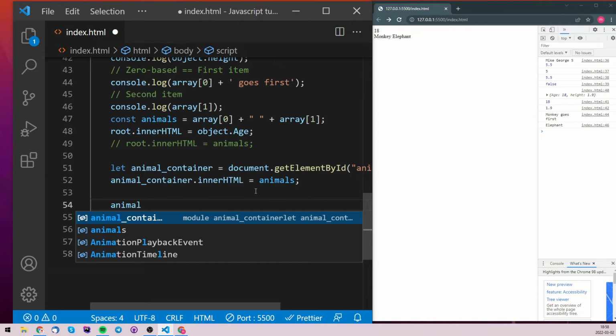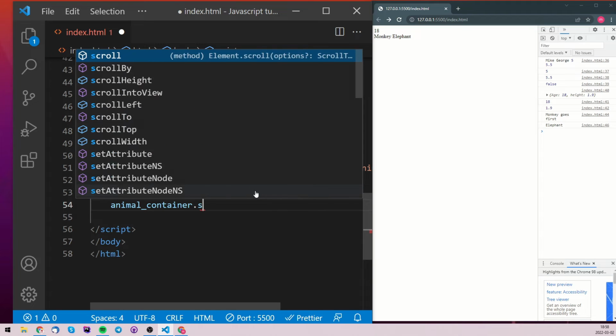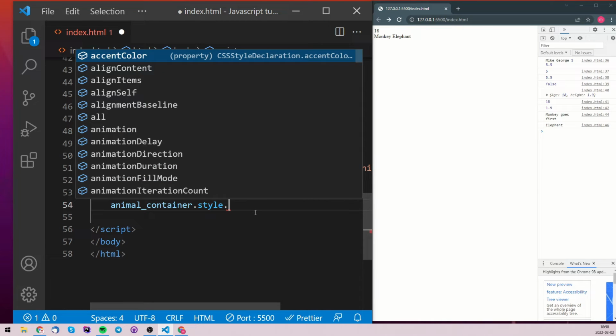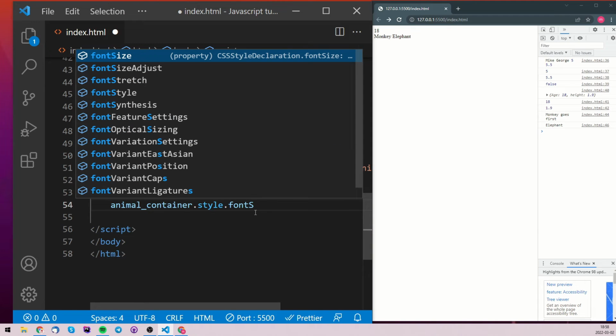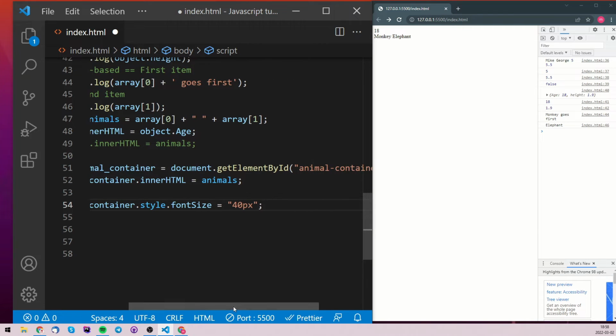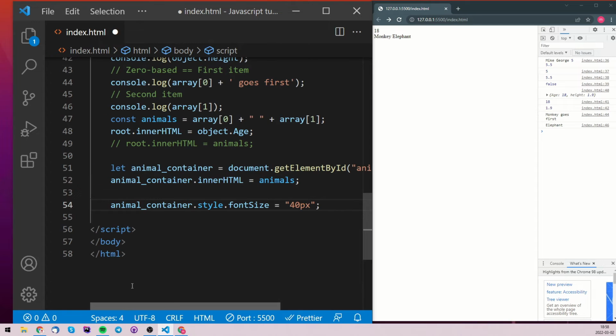Okay, so I'm gonna take my animal container and I'm gonna say style. You see style property, which is gonna say what do we want to do? We want to change the font size. I can say 40 pixels. Remember, animal container is going to take the ID of the animal container, the div we created, and it's going to make the text 40 pixels. So there we go. So again, we're using CSS with JavaScript. Isn't that amazing?